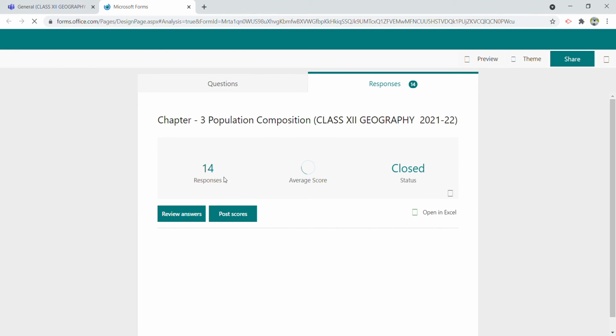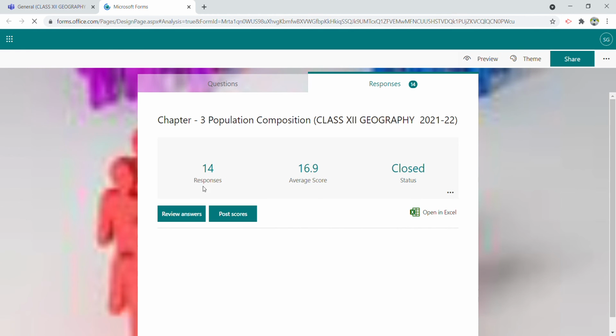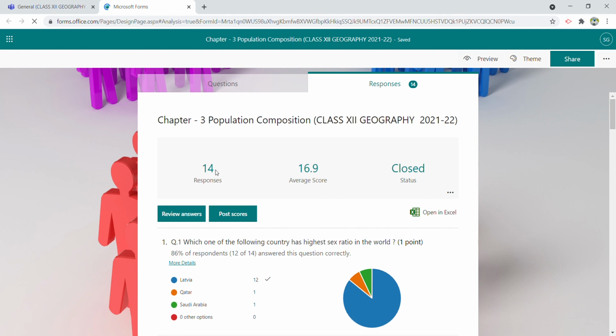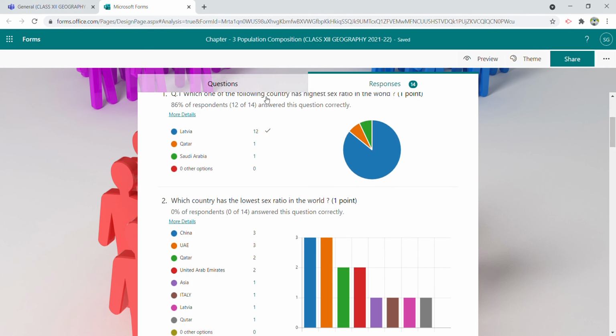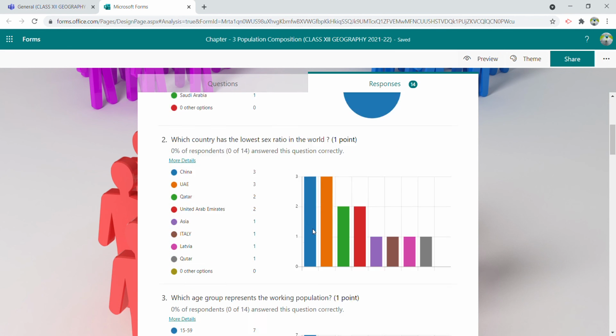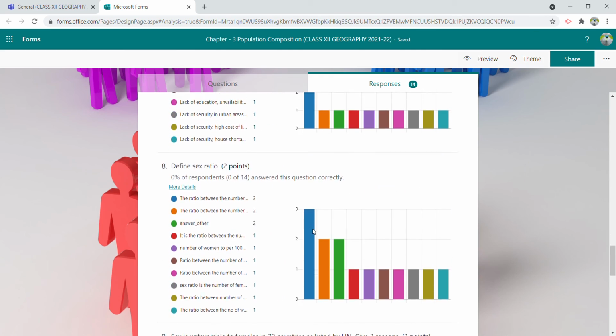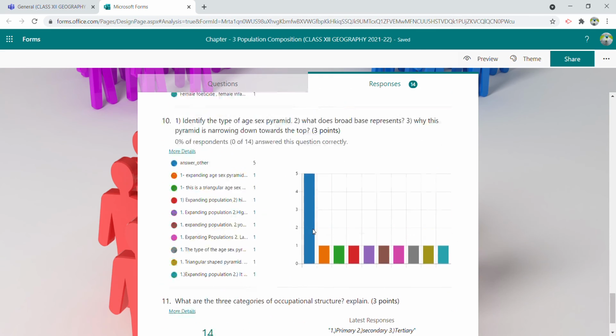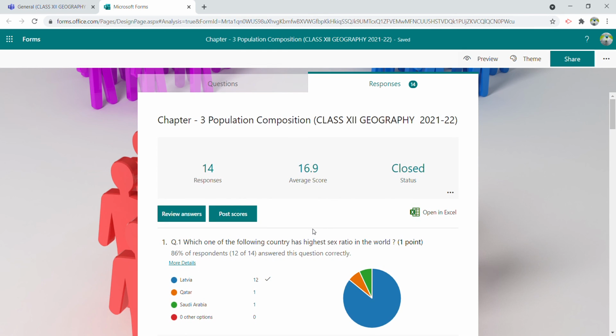Now it says that I have given the assignment to 16 students, but I got only 14 responses. That means 2 students were absent. The average score was 16.9 and the assignment status is closed. Here, if you review answers, question 1 was answered correctly by 12 students. So 86% of the students in my class understood this particular topic. This is how you can see the entire summary of whatever assignment you gave. And you can easily think that, okay, this particular topic my students did not understand, I have to teach it again, like that. And there are 14 responses here.